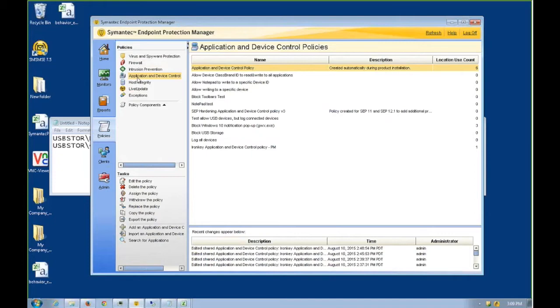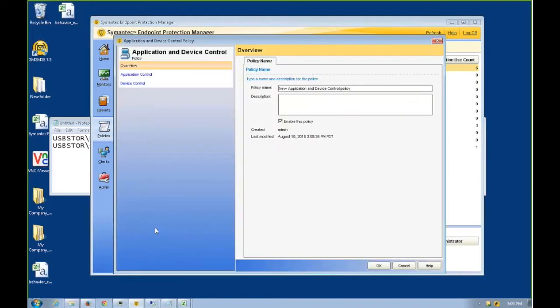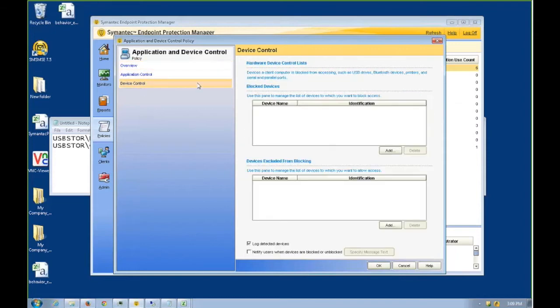Let's go to policies, application device control, and let's go ahead and add an application device control policy. Now, first thing here, let's give it a name: allow read write encrypted, allow read only all. Okay.